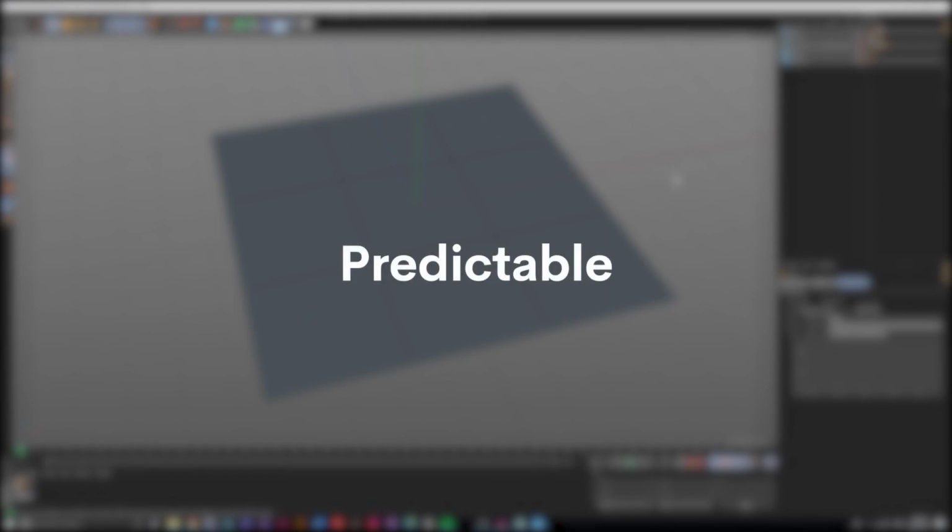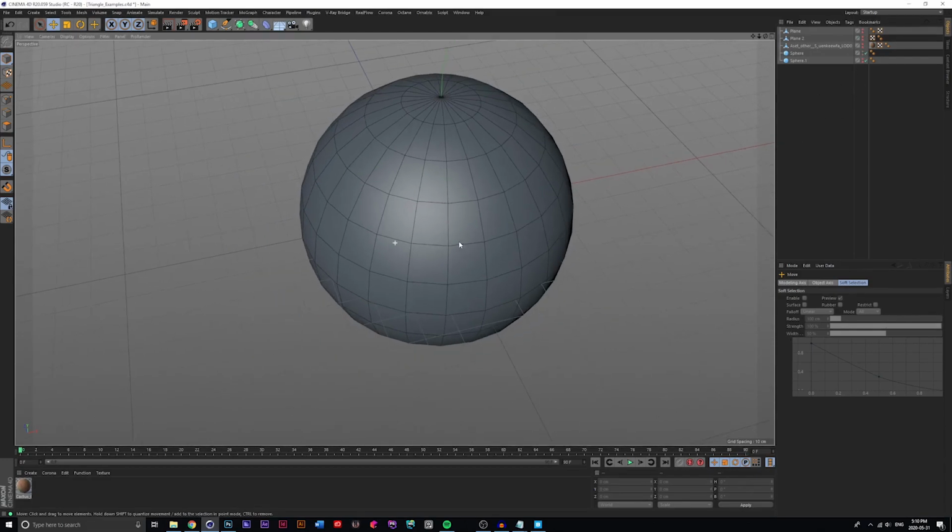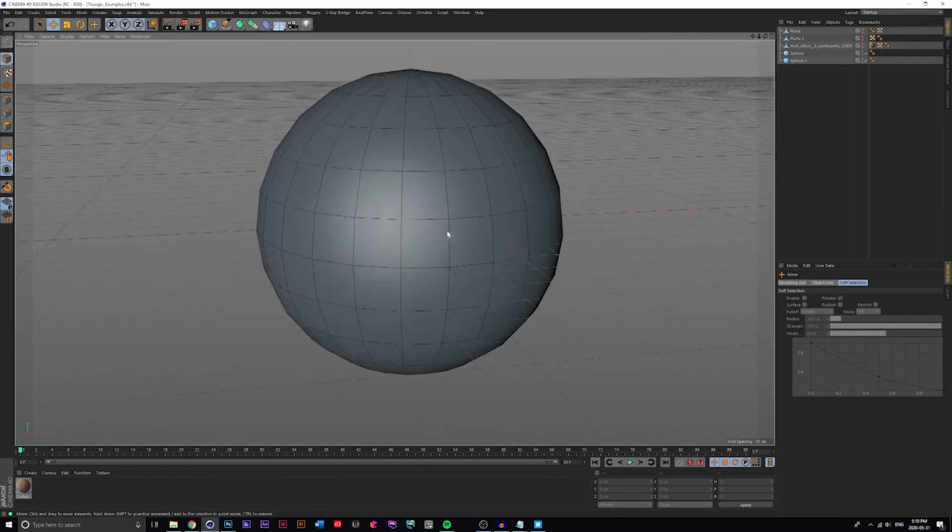For the second type of topology, we have quads. This is considered the best type of topology because it's predictable, easy to work with, and makes it very easy to create UV seams for texturing. However, just like any type of topology, it has its cons. For example, if I bring up a sphere over here, you can see it's entirely made out of quads.